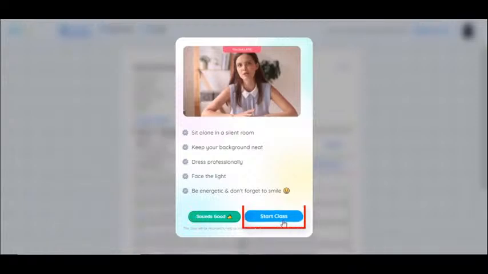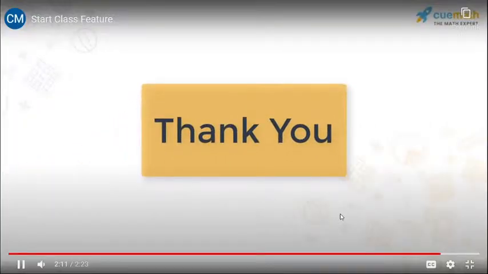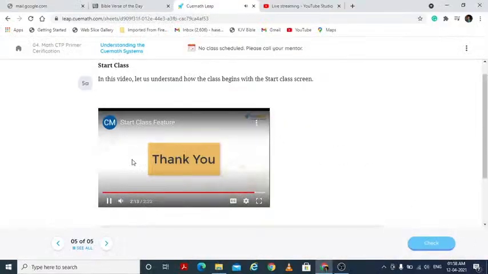Next to the check audio button is the Start Class button. This button will be available only till 5 minutes after the class start time. Clicking on the button will start the class. Remember, you can't start the class after 5 minutes of the class start time. This screen is introduced so that every teacher is aware of the setup standards.